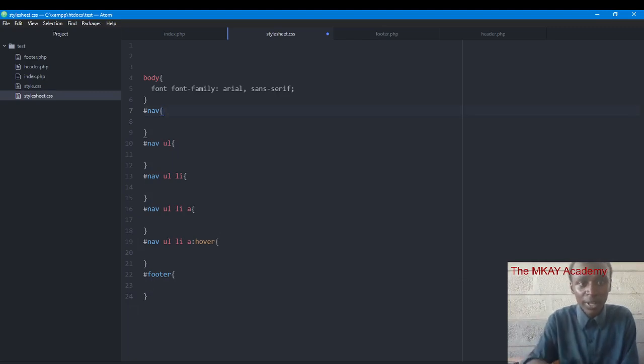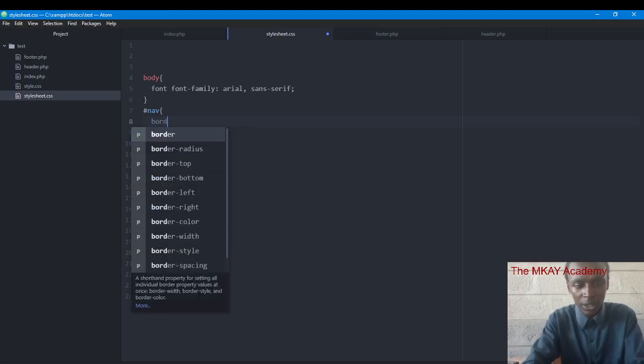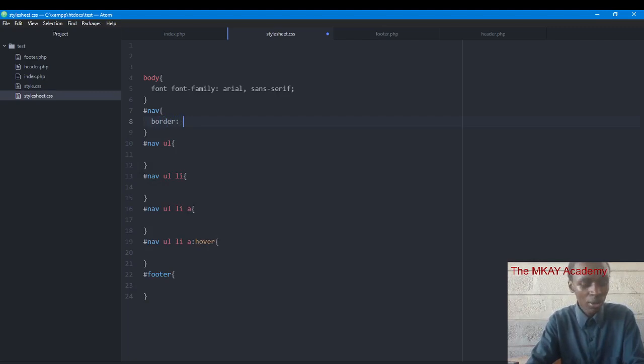Okay, so let me begin with the navigation. This navigation one, I will style the main division that contains the unordered list and the lists and the anchor tags and then the hover. This way I will style it up. I can give it a border, and you will see how that border will look. So let me just give it a border of maybe two pixels.